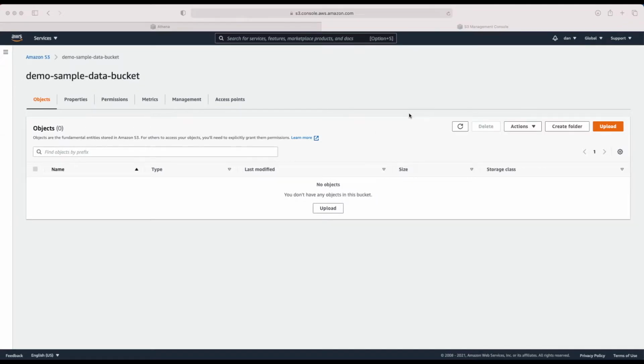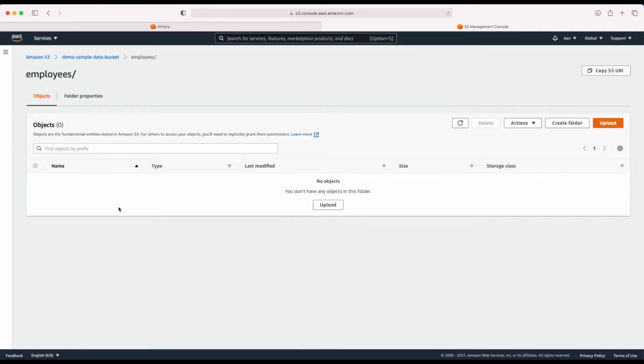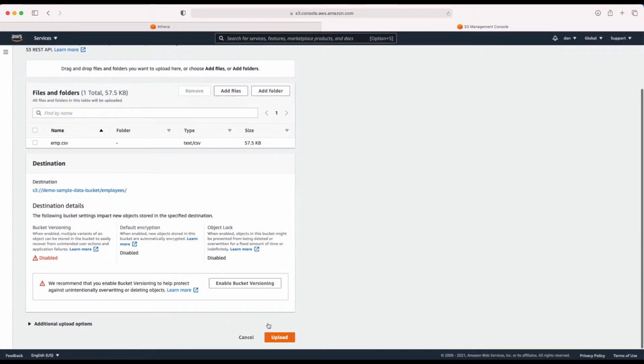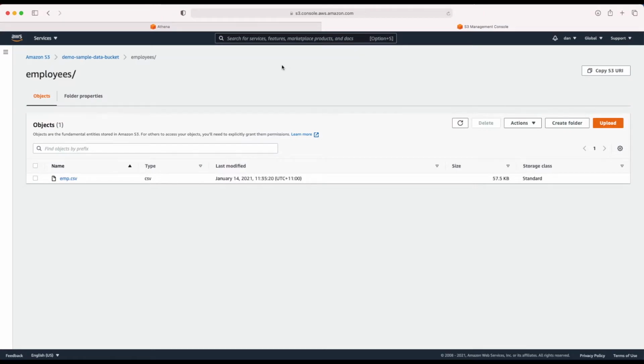So let me first create a folder inside it. Inside the demo sample data bucket, I'm creating a folder named employees, and inside this folder I'm going to paste this file. So I'm uploading this file, and let's upload. You can see the file is also detected by S3 as a text file, probably in CSV format, because the file has a CSV extension. So the file is now uploaded.